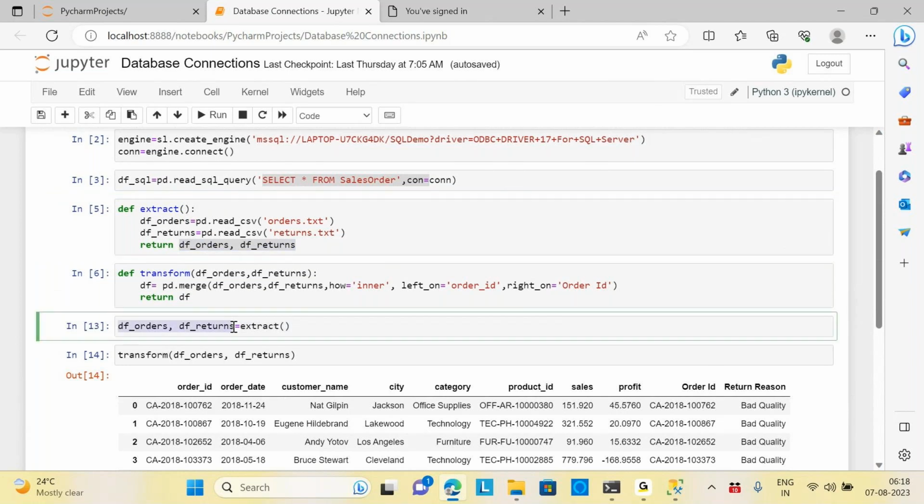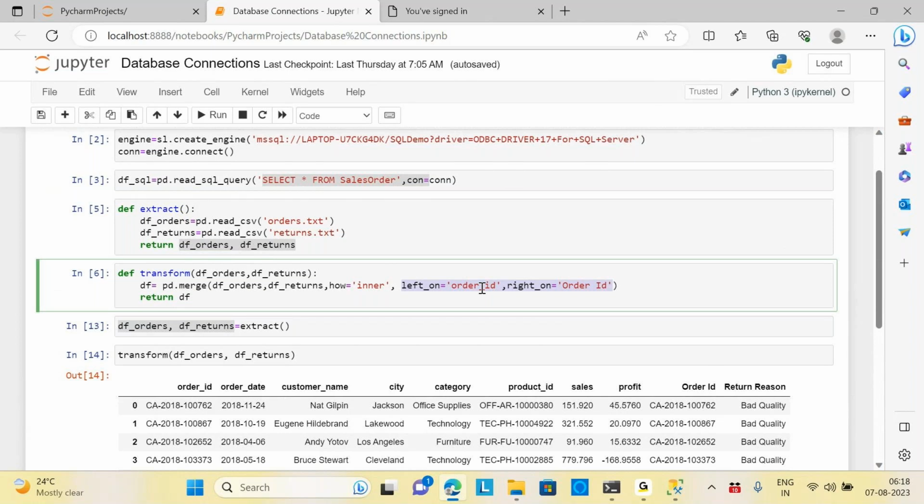As you said in line number 6, if the column names are the same in both tables, you can use on, then order ID equal to order ID, and that's it. If there are different names, we cannot use that way. We need to set it this way: left on, right on.